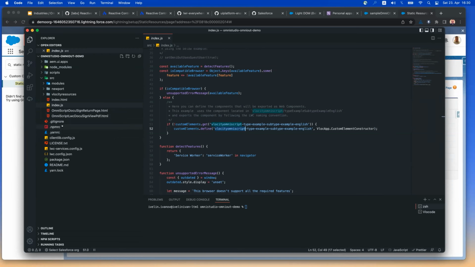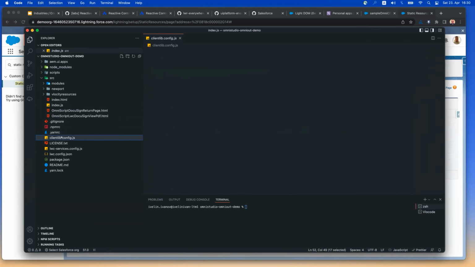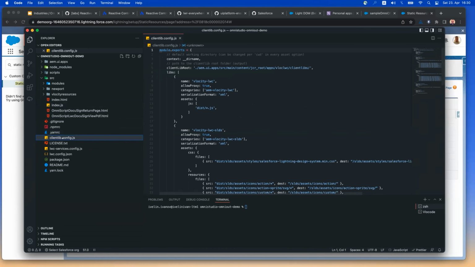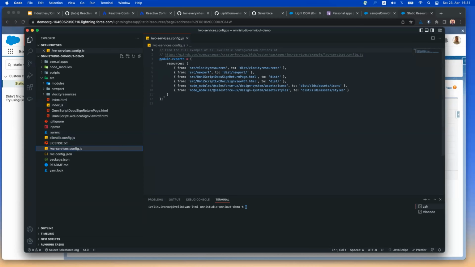As I said, you need to have an authentication key and set that either within .yarnrc or .npmrc to download our resources. Client libconfig is again strictly related to Adobe Experience Manager, so we won't go into details on this one. The LWC services config is kind of a map of the resources that we want to take from our development build into the production build. So it will go into the dist folder.